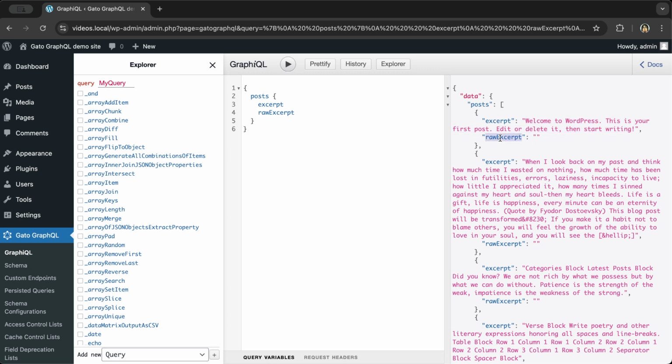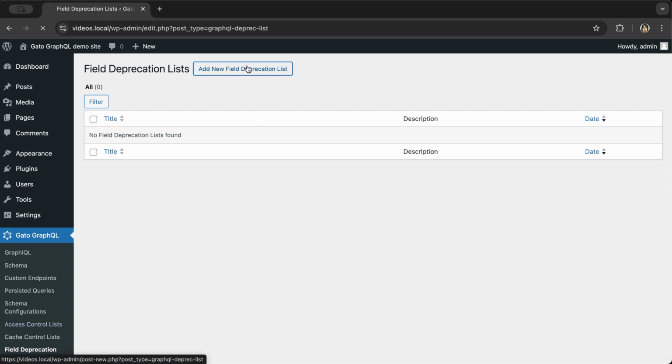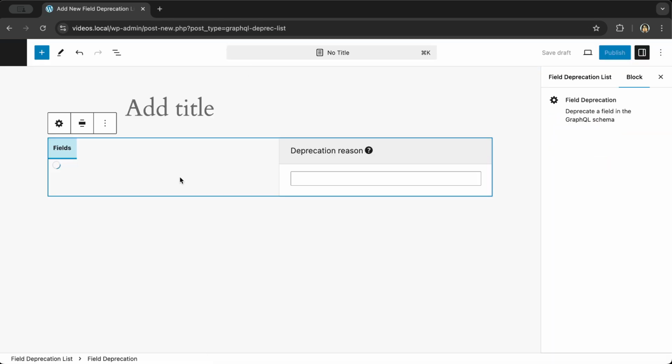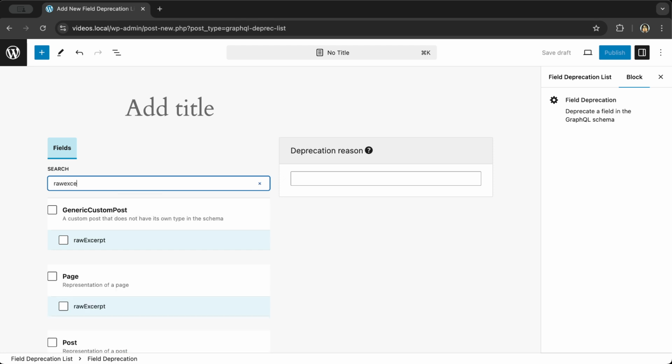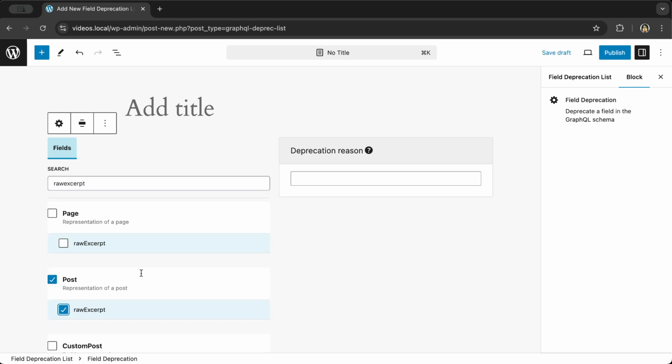Now let's say that the raw excerpt, we don't want people to access it. We want to tell them, no, please always use the excerpt field. So this is when we use a field deprecation. We're going to create a field deprecation list that says, whenever you find the raw excerpt for the post, instead you should use the excerpt field.